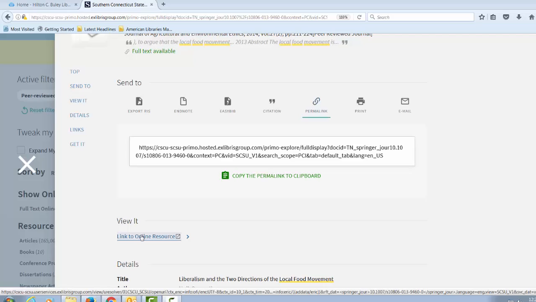You can select Link to Online Resource to view the entire article. Please remember that if you're trying to access the article from off-campus, you will be prompted for your username and password. This will be your banner or SCSU username and password. I'm accessing this article from on campus, so I'm not prompted for a username and password at this time.